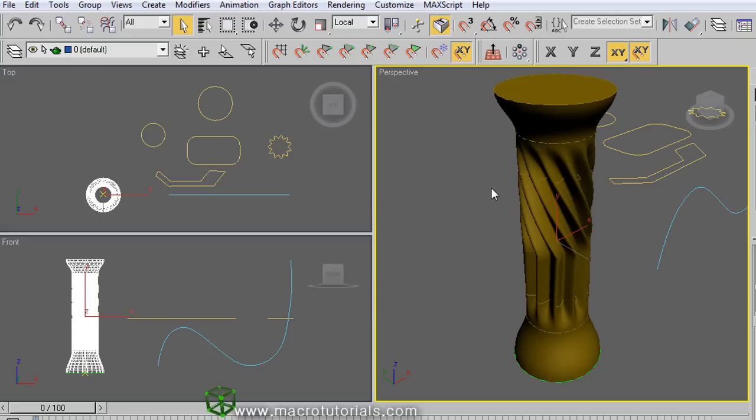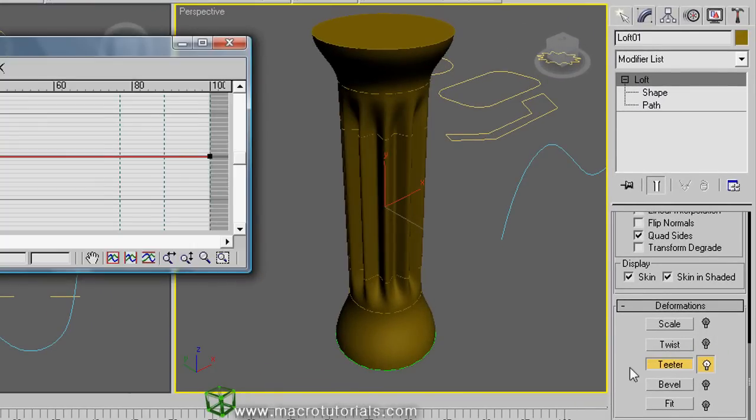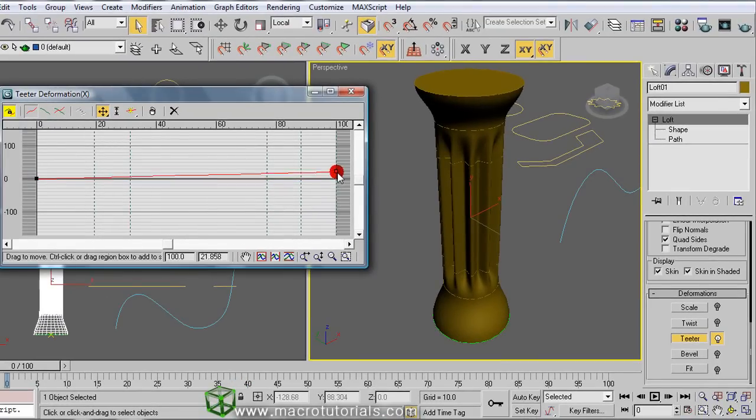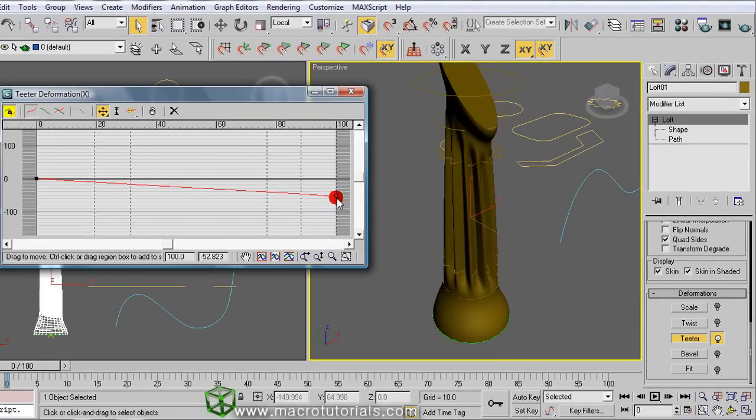Turn off the twist deformer, clicking the light bulb at right. And click on Teeter. This works the same way as the others. Just move the points up or down. And this deforms the object, like this.